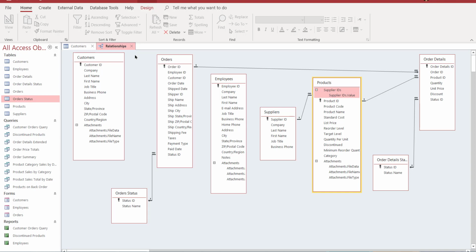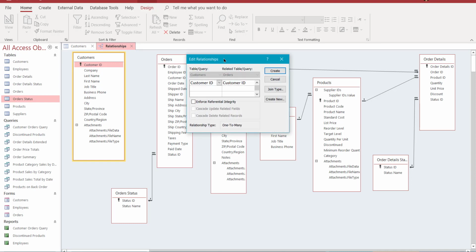So what we want to do is take, and I usually start with, the one that's the primary key. I'm not sure that it really matters, but I prefer to use the one that's the primary key. In order to relate it and tell Access it's related to the customer ID in the orders table, I'm just going to click it, drag it, and drop it on the customer ID in the orders table.